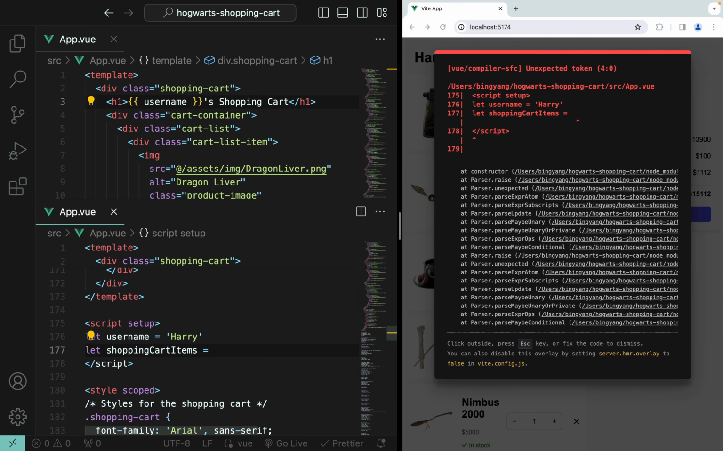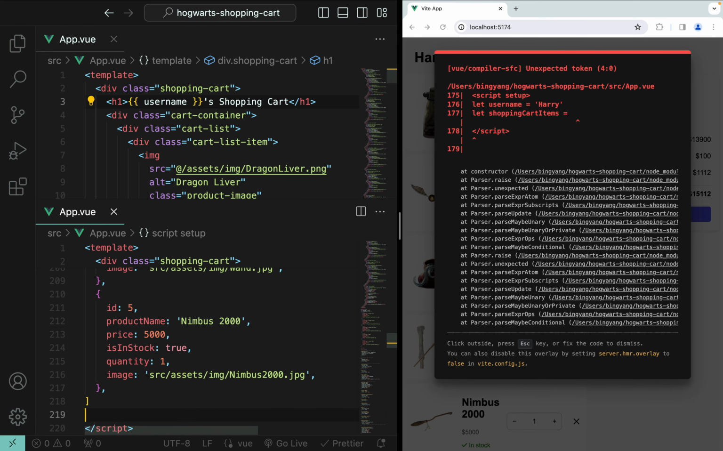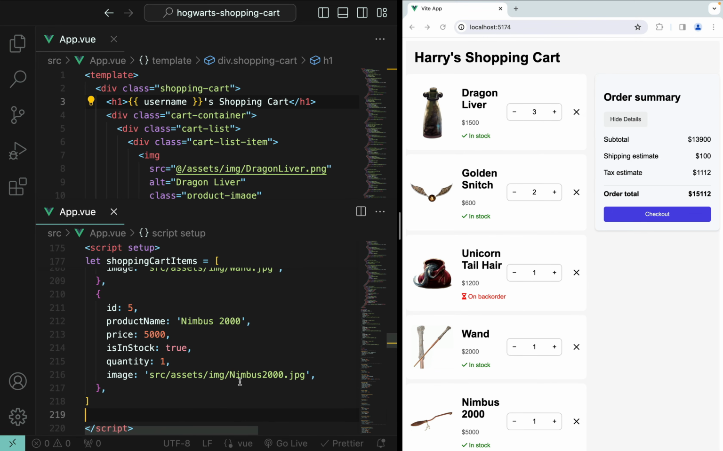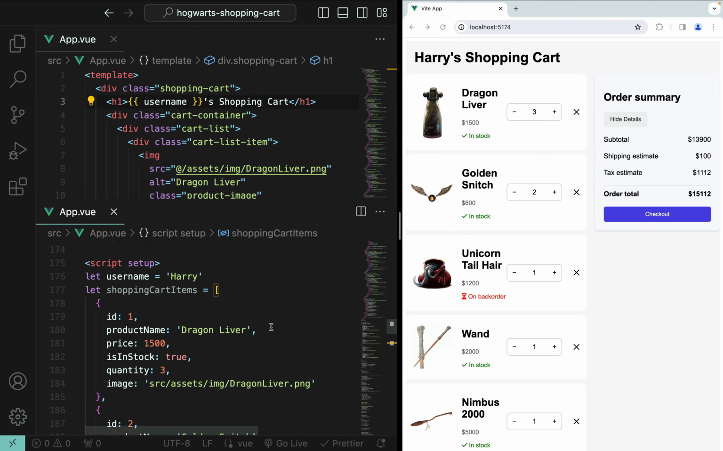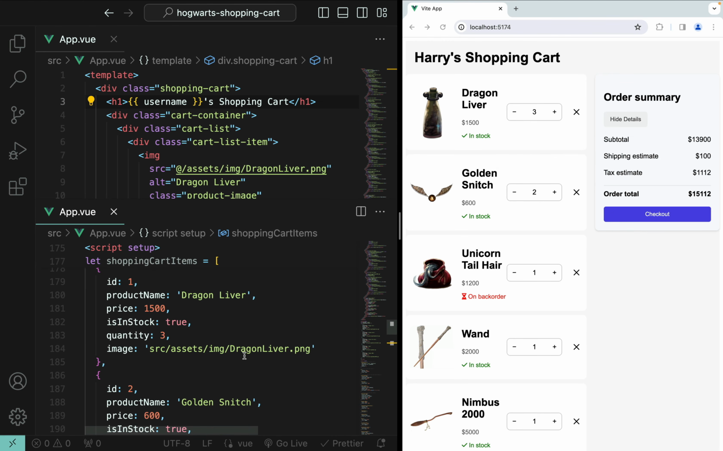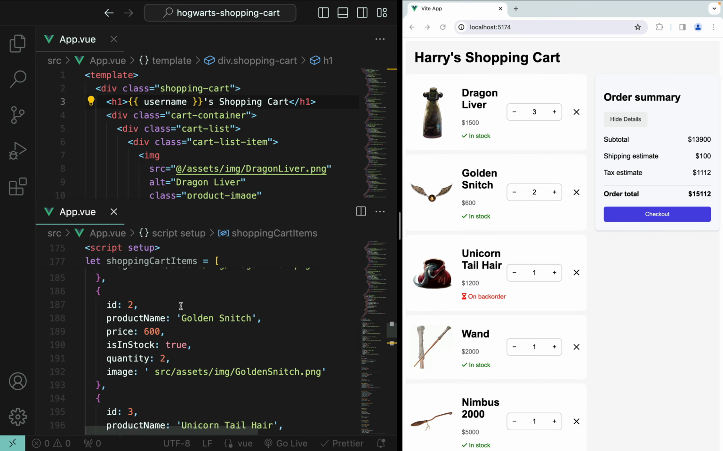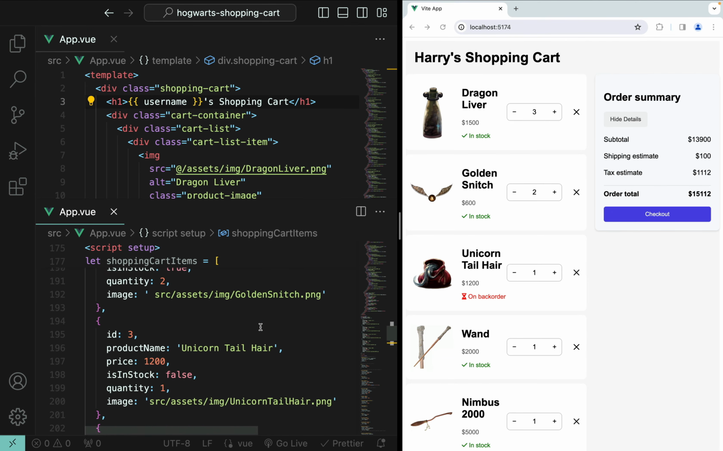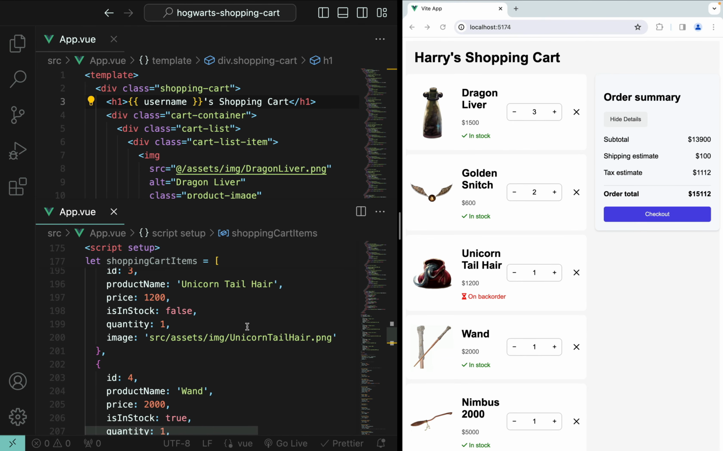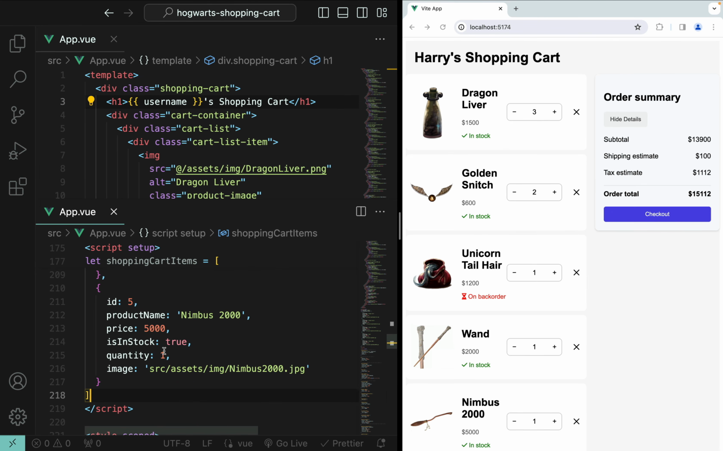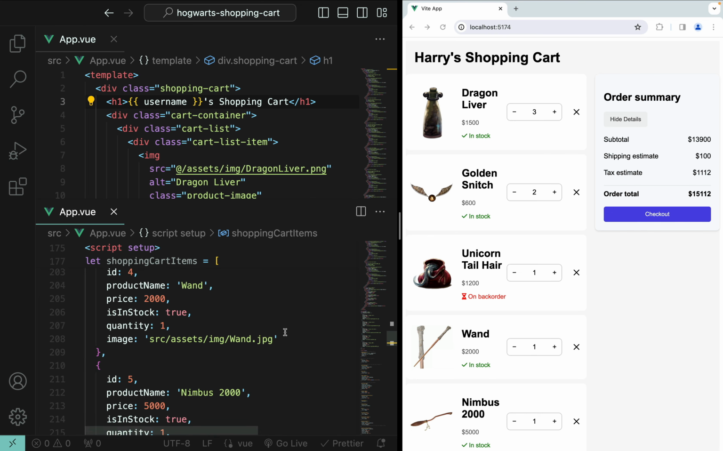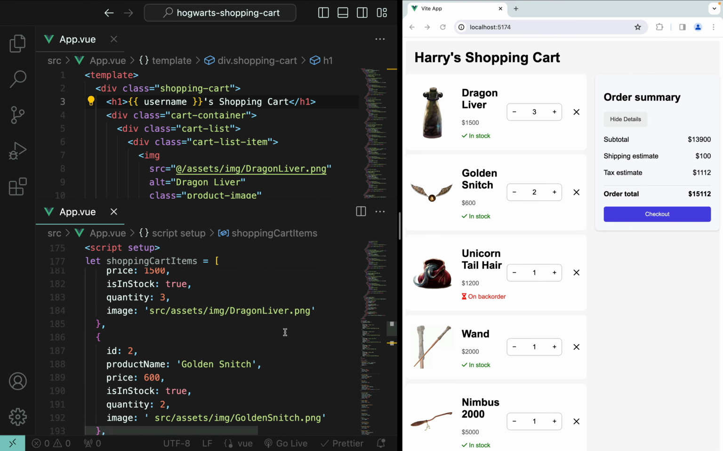I've already copied the array. So here I'm going to paste it. So this is dragon liver, golden snitch, unicorn tail hair, wand. The last one is Nimbus 2000. Okay. All right.